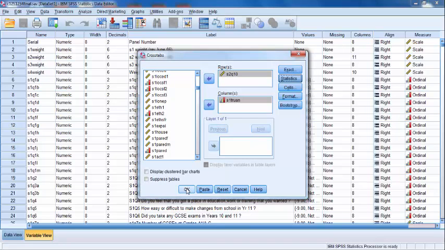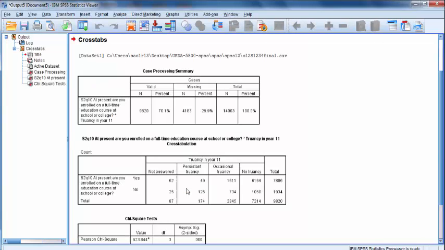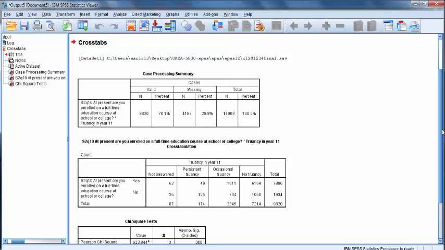Click OK in the original Crosstabs dialog box, and the SPSS output window should open. In the output window that opens, you should have three output tables. The first, the Case Processing Summary table, shows you the number of cases that were included in your cross-tabulation and chi-square test, the number of cases that were excluded or coded as missing, and the total number of cases you have in your survey sample.